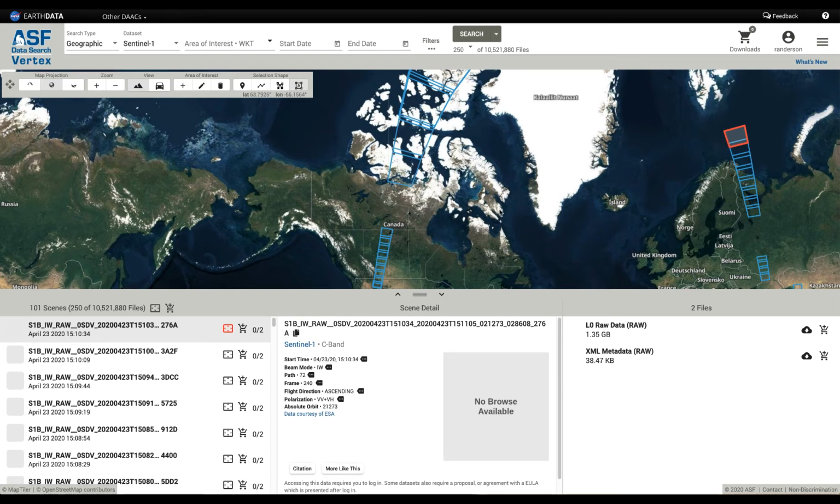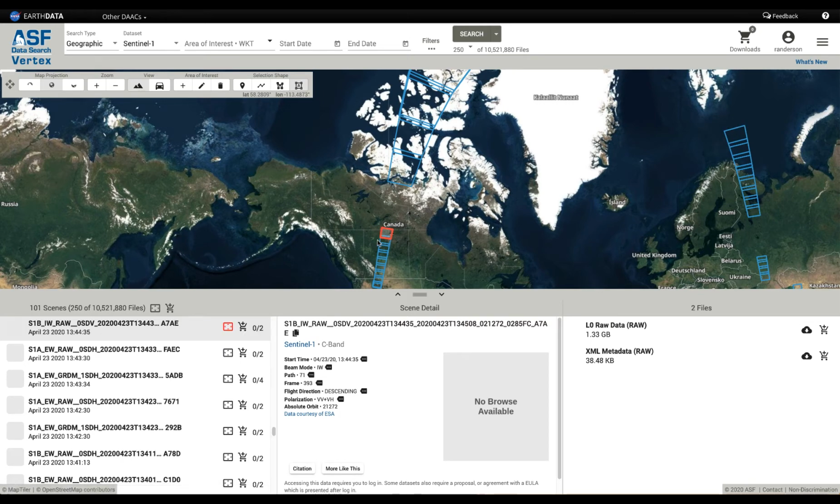You can pick a particular scene. Say for example this one here, and when you look at that particular scene you see the scene detail and the files associated with it. There's also a More Like This feature, and that's going to do a search based upon the scene and the frame. And again, remember, right now we have over 10 million results.